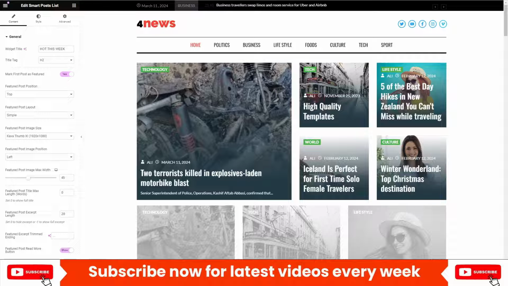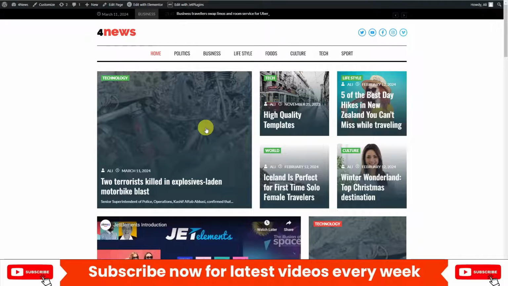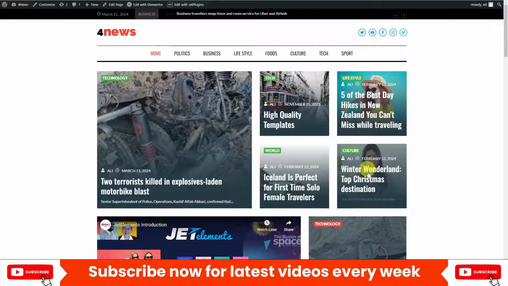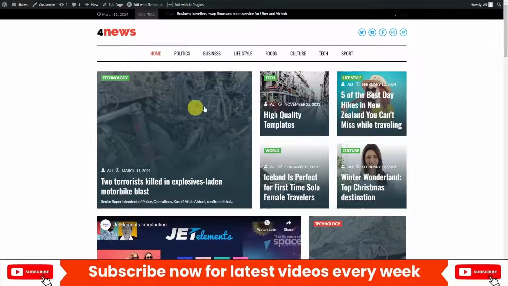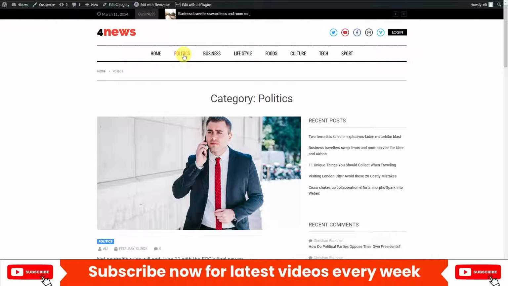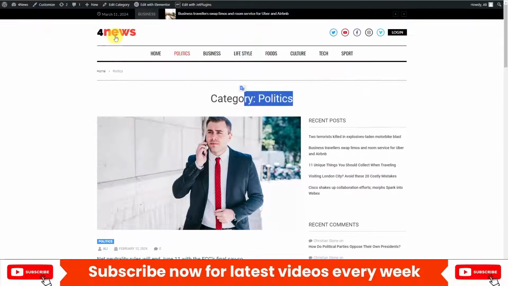Once done, click on this update button, and now you can go back to the front end of our website. Now if you go back to the front end of our website, notice this section has been changed. This is how it was in the demo, and this is how it is actually looking on our website. So you can switch the templates however you want. Now this is the category template. Once you click on this category, which is category politics, here you can see the posts in the category.